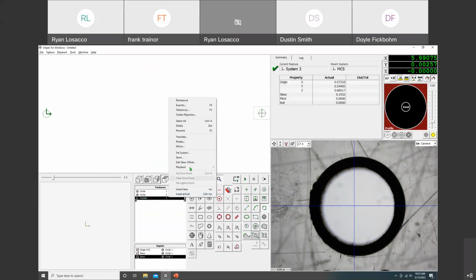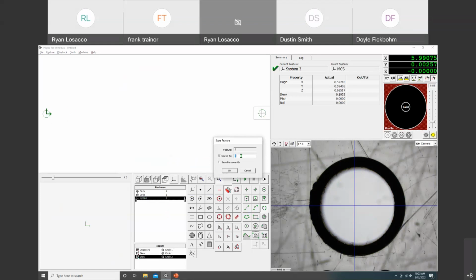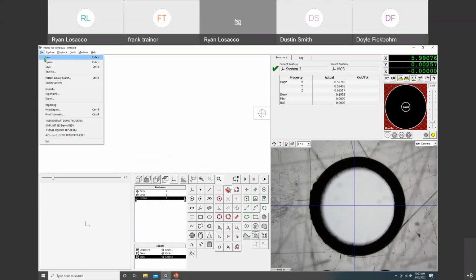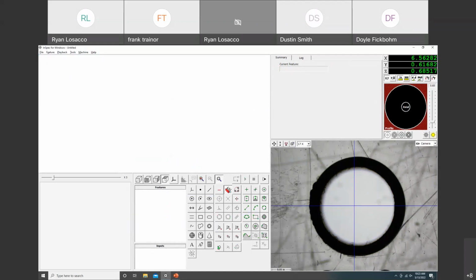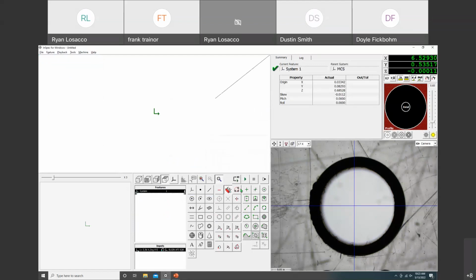Now I'm going to store this as Elgin ATI threaded plate. Let's see how many characters. Let me do all those characters. Save permanently. So here's another good thing that we can do, is that we will recall the stage square, and then I'm going to recall the Elgin ATI threaded plate.